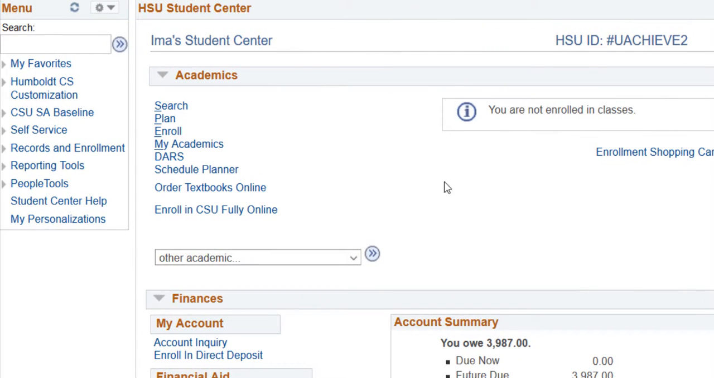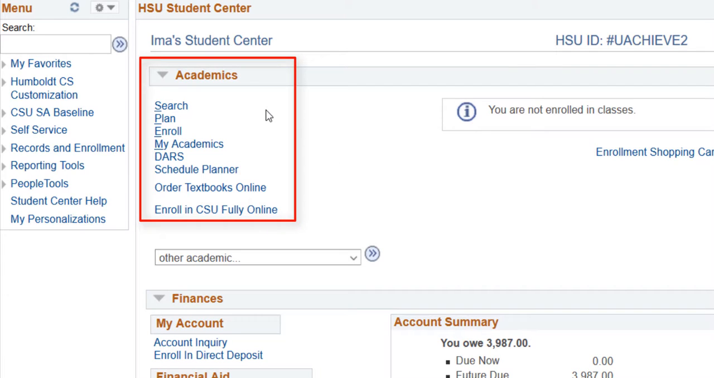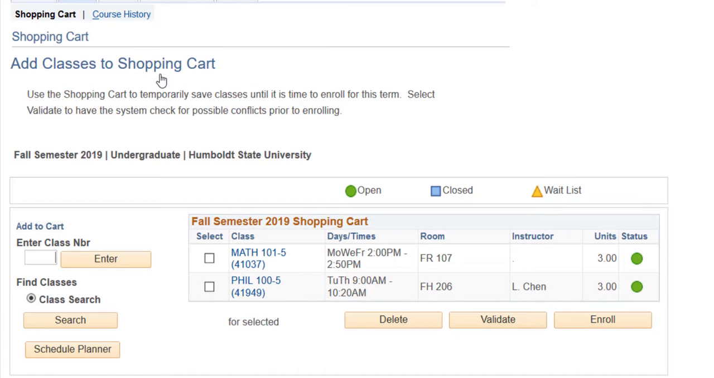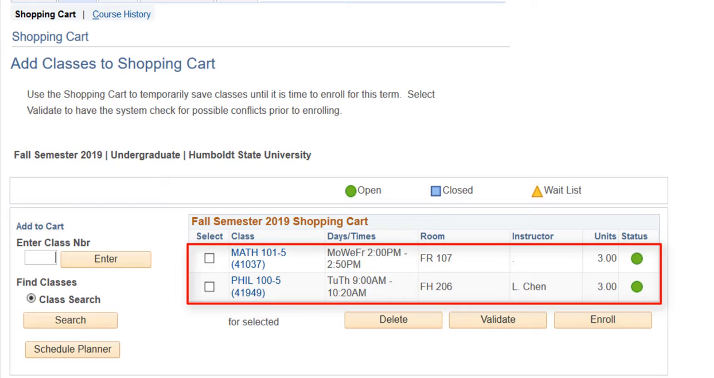I would like to draw your attention underneath the academic tab on the left hand side and go to plan. We're going to go ahead and click plan. Once you hit plan, it's going to navigate you to this new page. As you can see, we already have two classes in our shopping cart.